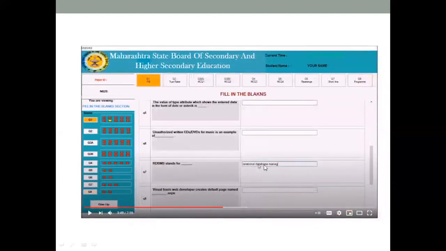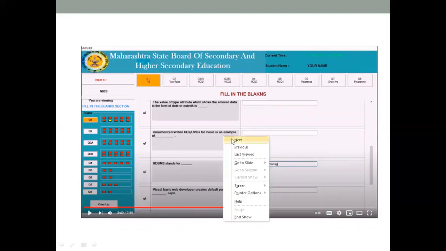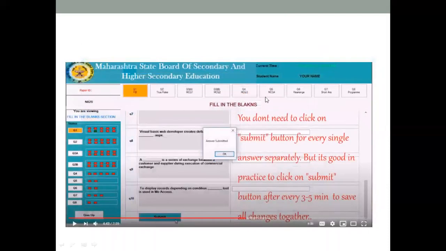Now see here, RDBMS stands for Relational Database Management System. When they have written here, it has turned from red signal to yellow. It means that you have attempted the answer. Next, you will see the submit button below here. Maybe you are not able to see it, but this blue button is the submit button. When you click on it, it will transform from yellow to green.